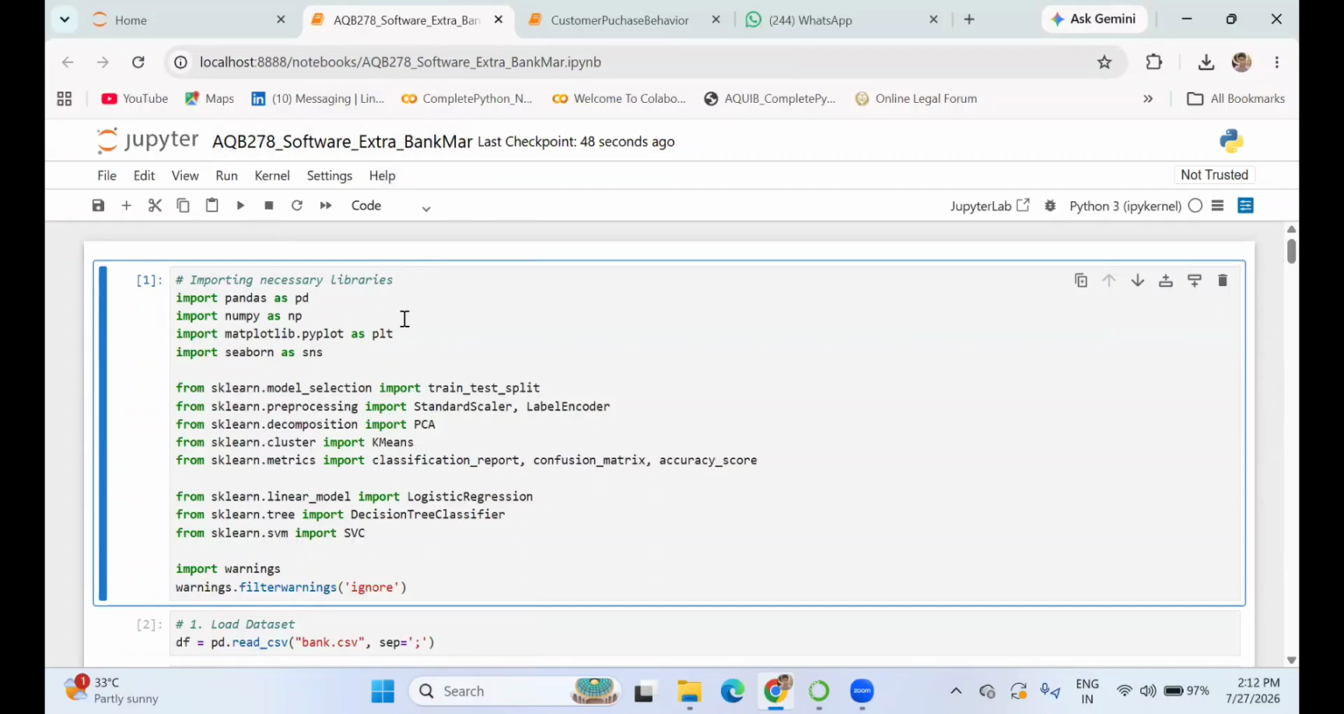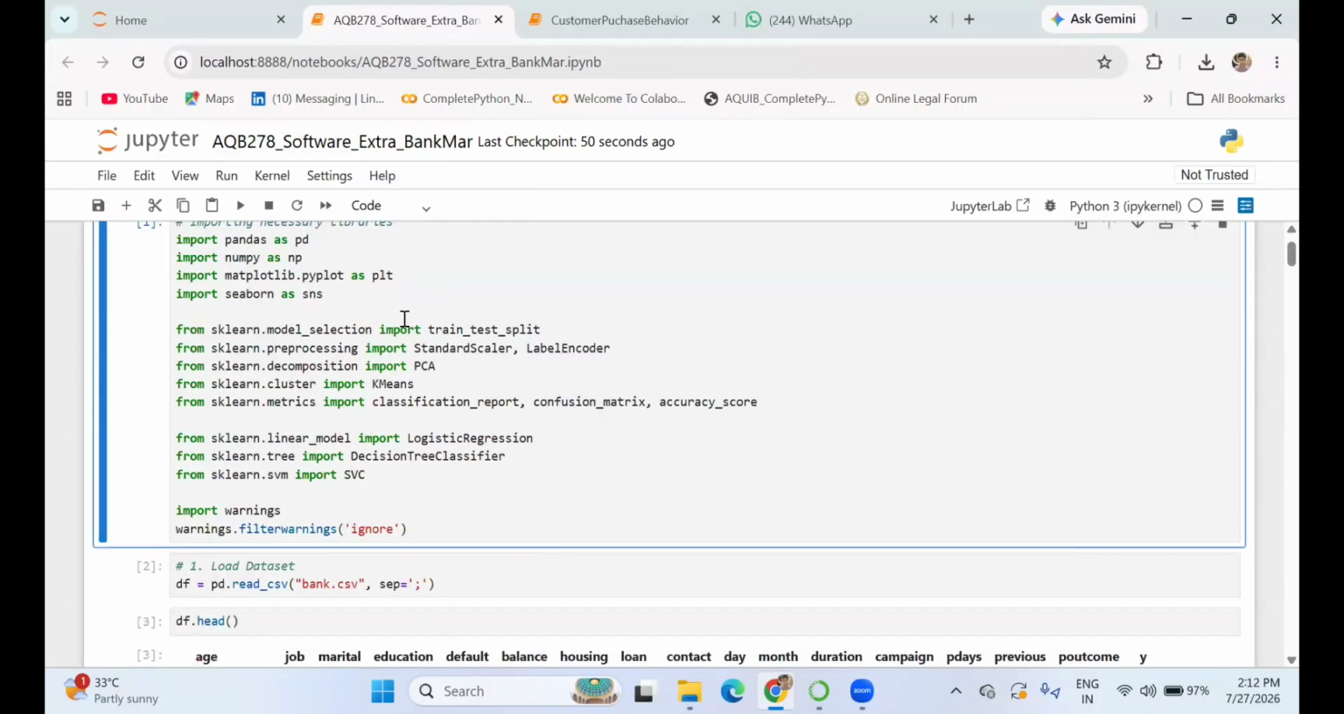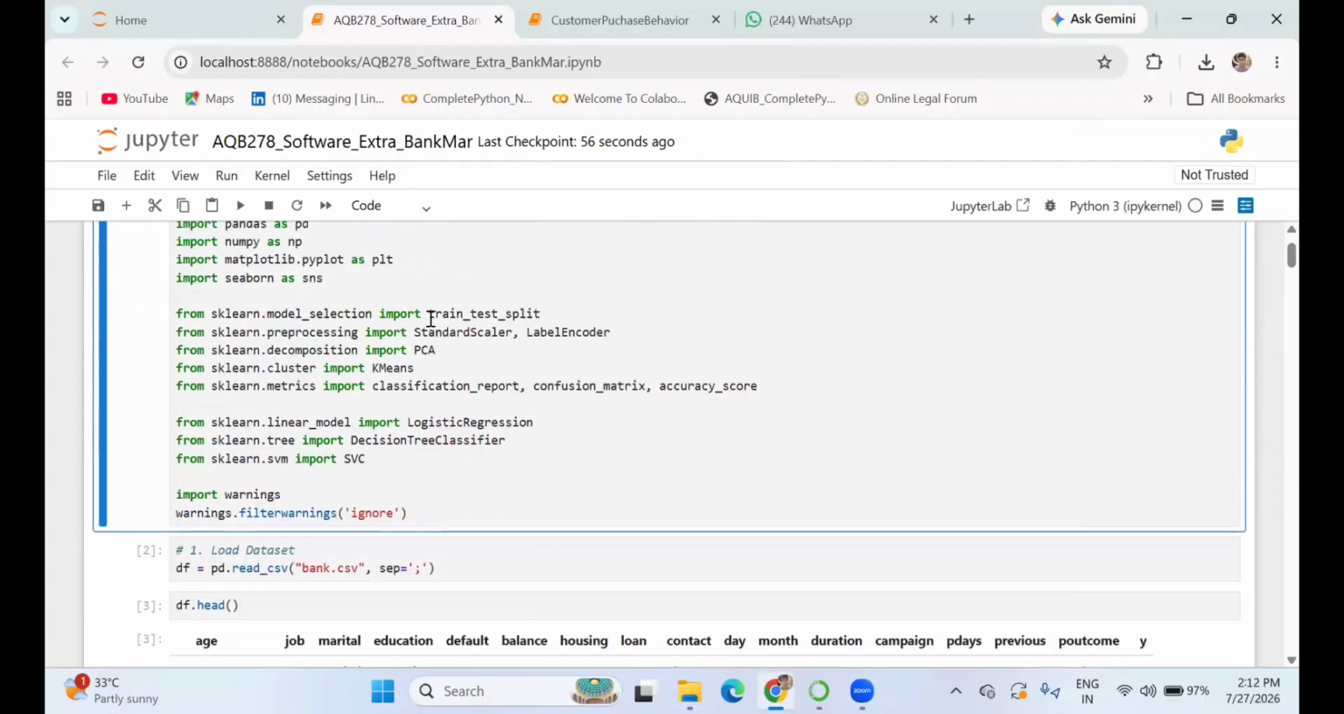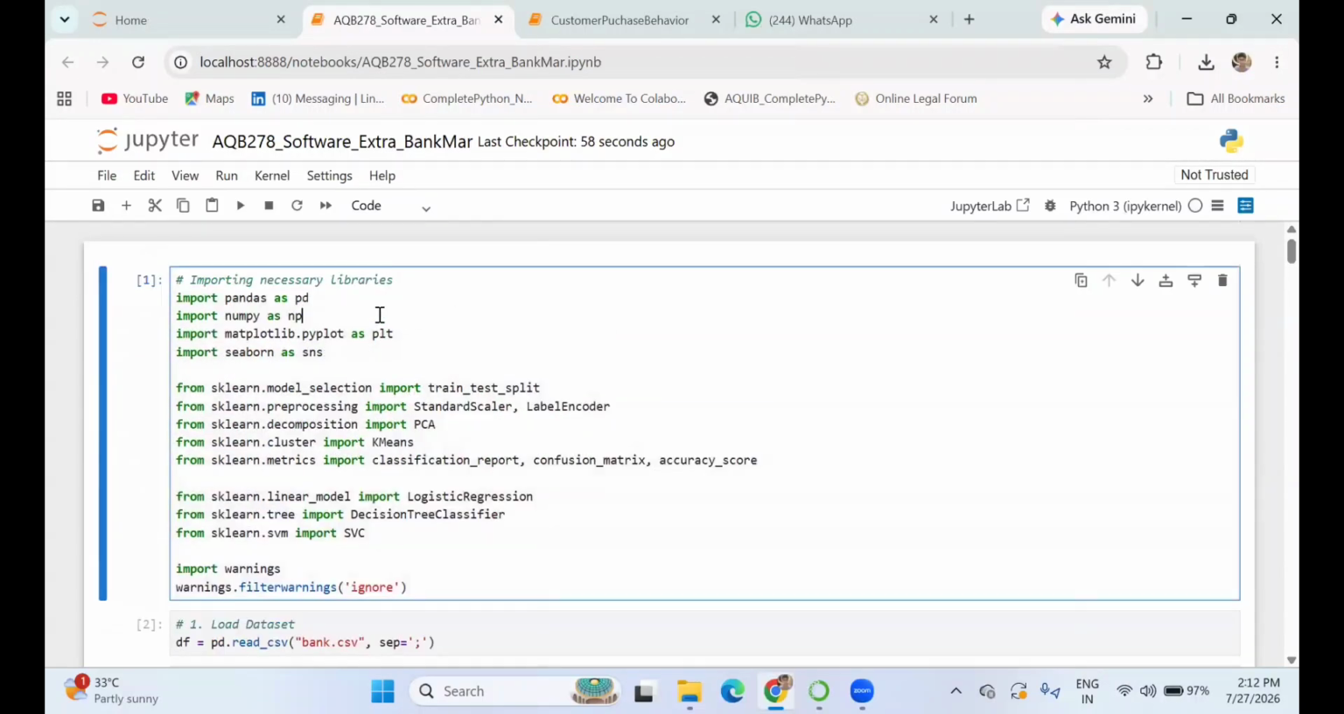If we want to run any cell, what we have to do first is go to the cell. Like here, we have to go to this first cell and press Shift Enter on the keyboard, or just click on this run button to run the cell.